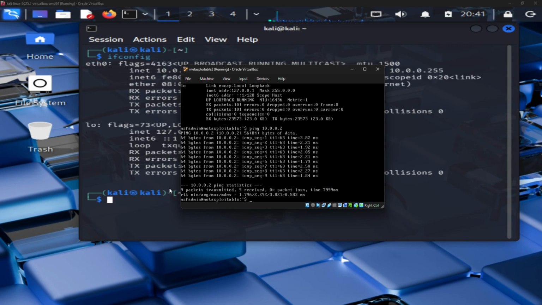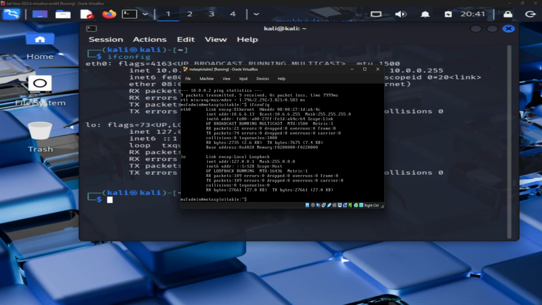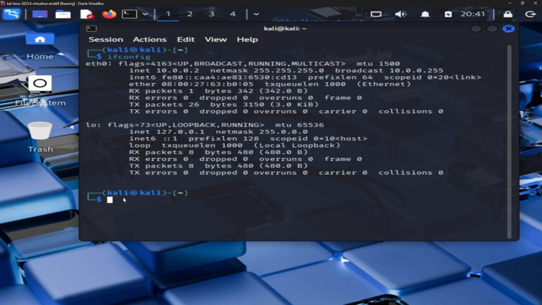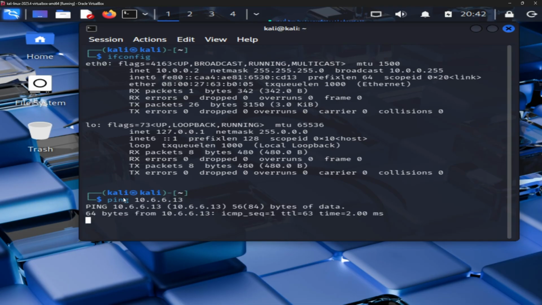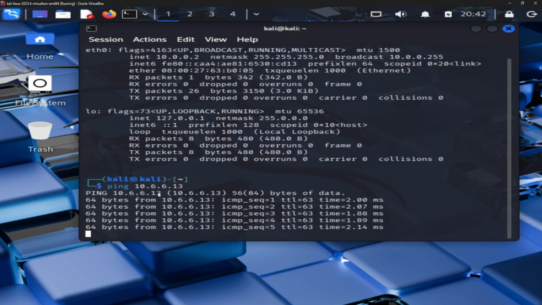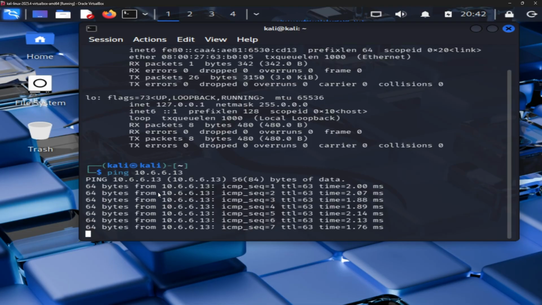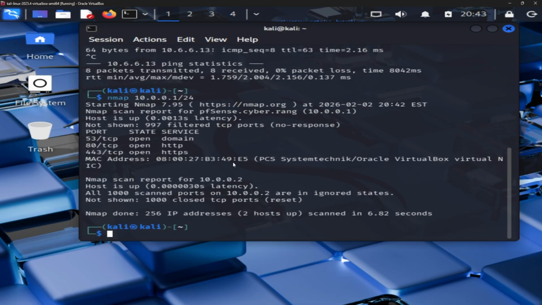Now I'm going to do the same thing from the Kali Linux machine. So I'll get this IP. This is 10.6.6.13. So if I run a ping 10.6.6.13, we can see that it is returning. So there is connectivity back and forth between Kali Linux and the Metasploitable machine. Then we'll just run a quick nmap scan against that IP to see what it returns. So we'll do nmap 10.6.6.13.